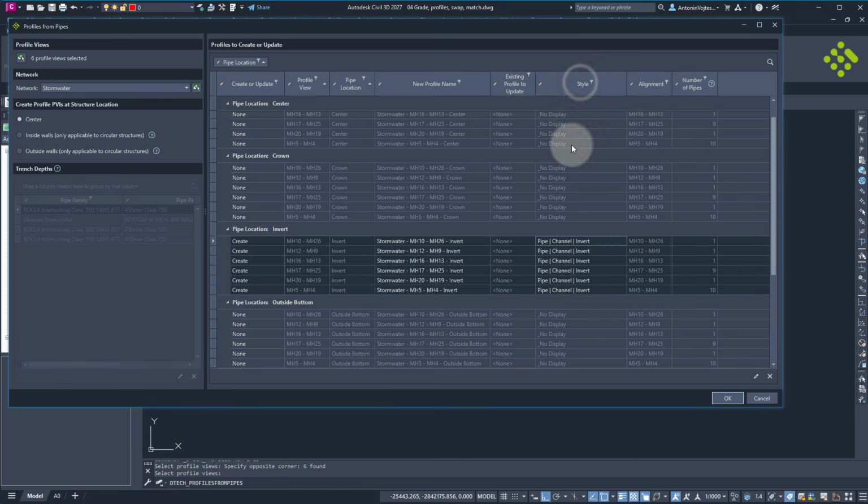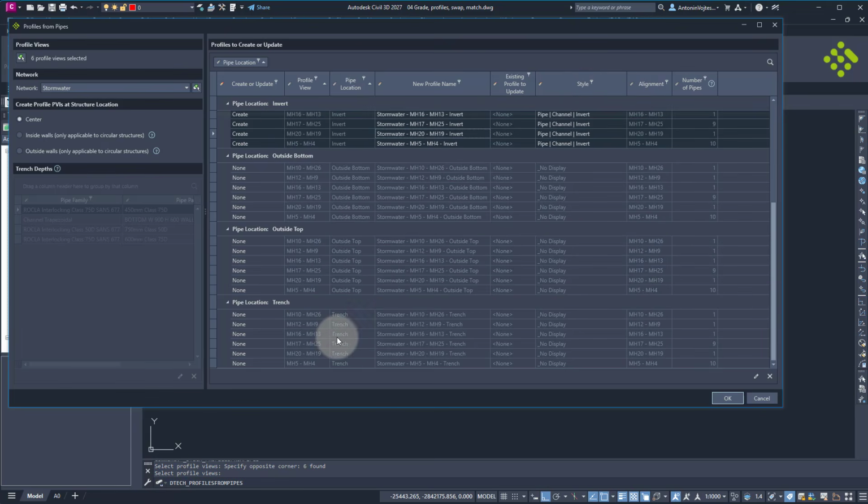Let's do the trench. So I scroll down, and I'm at the trench. I will select all of them. I will deselect one. Let me do it again. I will not select all of them. I will make a mistake just to show you how to fix that. It also shows you how many pipes there are in that profile and all that. Very powerful. Then I will say I want to create them.